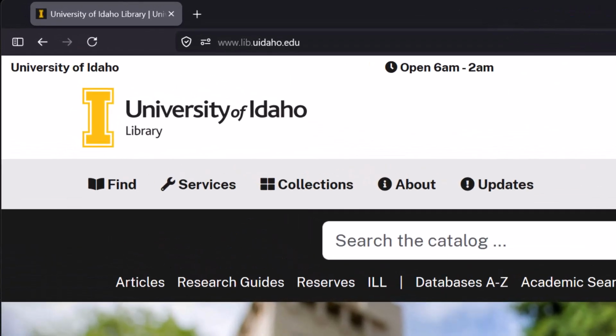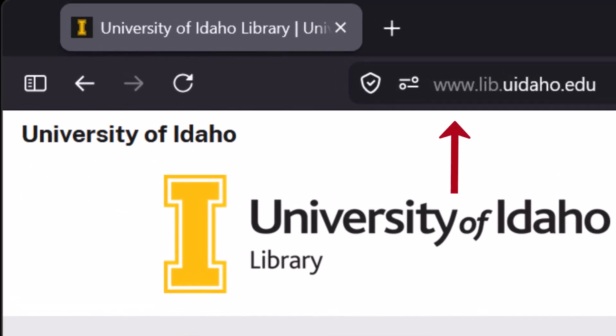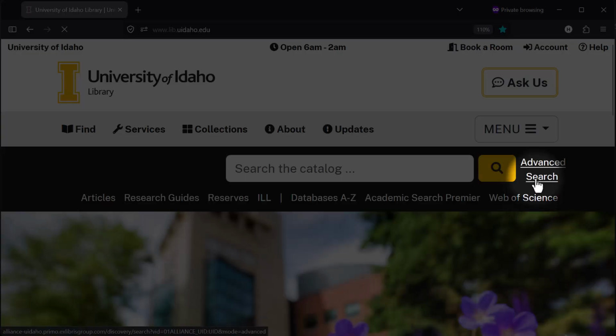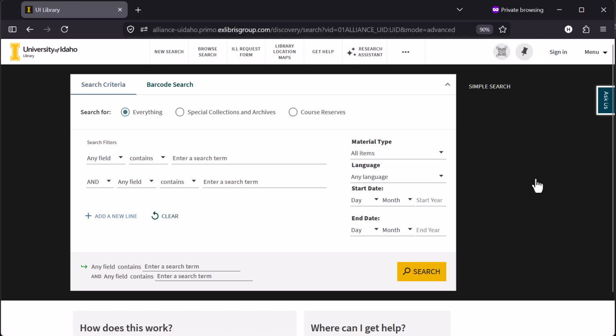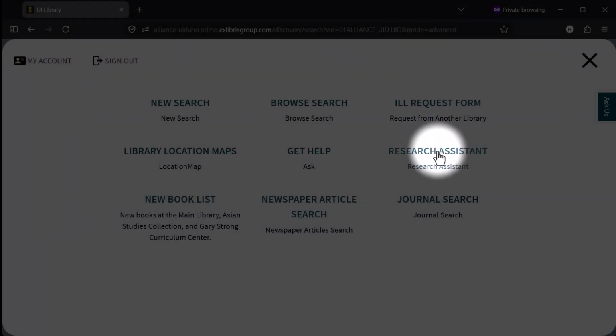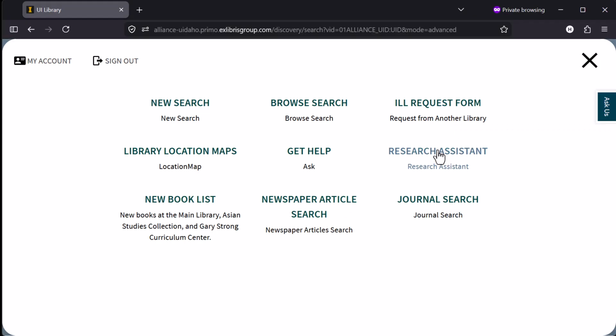To get there, start on the library's homepage, lib.uidaho.edu. Click Advanced Search next to the search bar, then click Research Assistant in the top navigation bar, and enter your Vandal username and password. If your computer screen is zoomed in, you might need to click the ellipses to access Research Assistant.